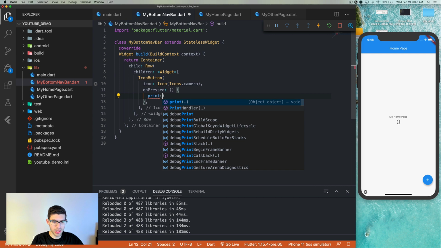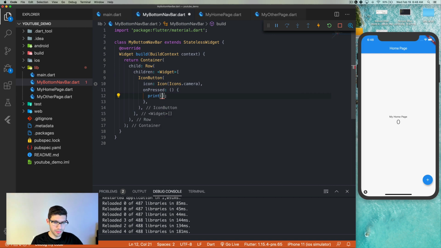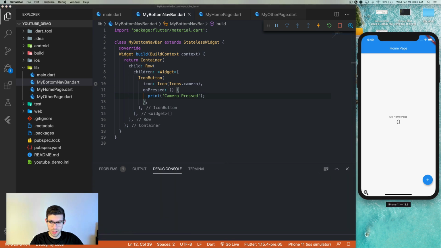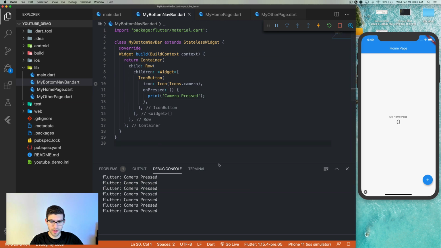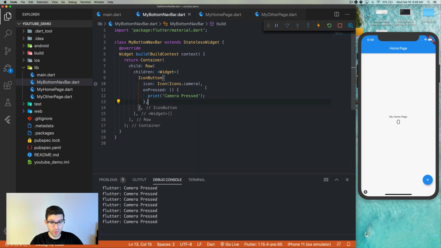Let's try printing something to the debug console just to demonstrate that it works. We'll say camera pressed. Debug console, we'll clear this. And you can see this does in fact work here, right? So everything that we have so far is working pretty well.